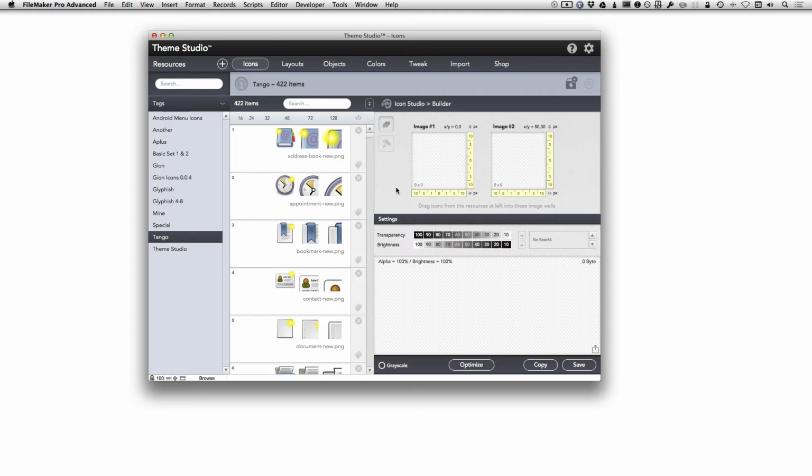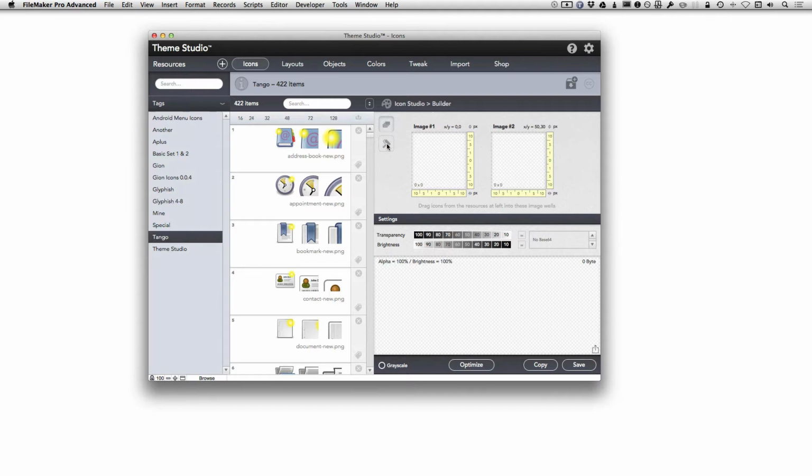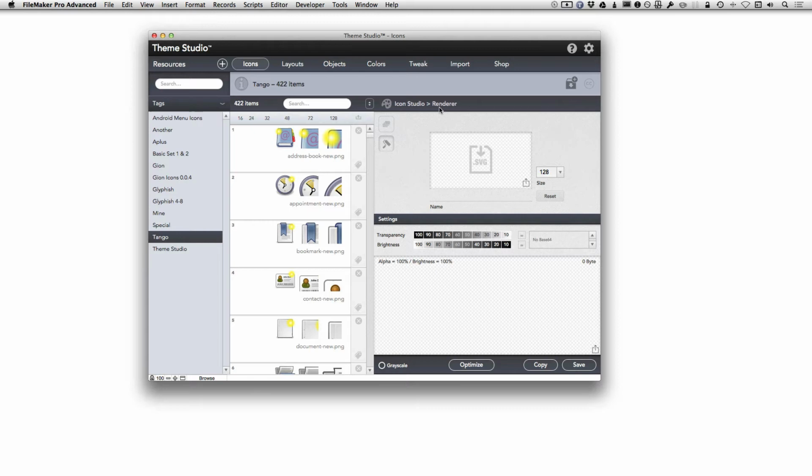Now there are two different areas within the Icon Studio, and that is the builder, and then as I select this paint roller right here, also the renderer. Now the renderer works with SVG icons, which is going to be important to us if we need an icon larger than an icon that may be provided in a particular theme pack. In this theme pack, I have the Tango theme pack selected. It is an older collection of icons, but some pretty attractive ones, at least in my opinion.